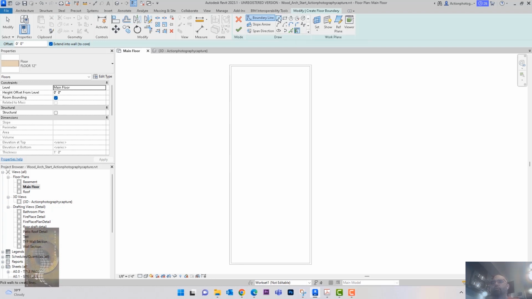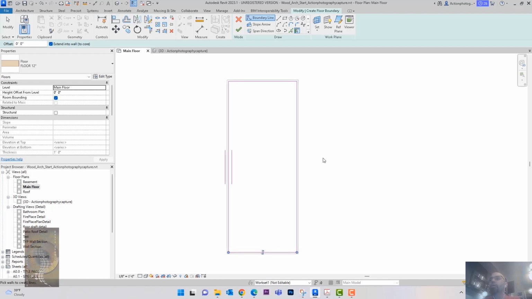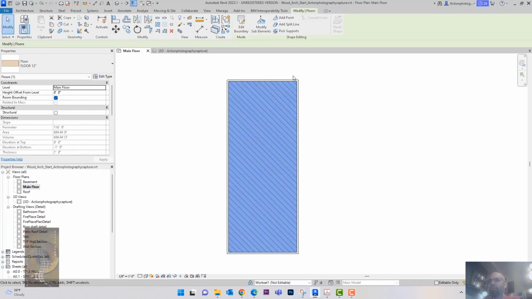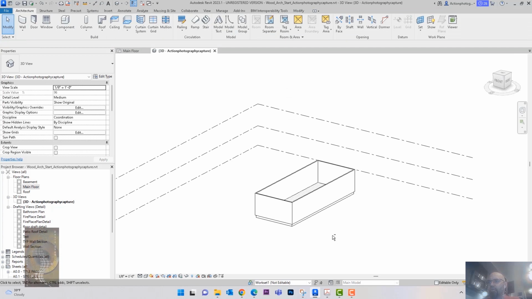You can also use any other normal drawing methods here, but if you go for the pick by wall, what this is going to do is automatically adhere to the structural layer within the wall. So I'm going to create those. I'm going to hit check for good.